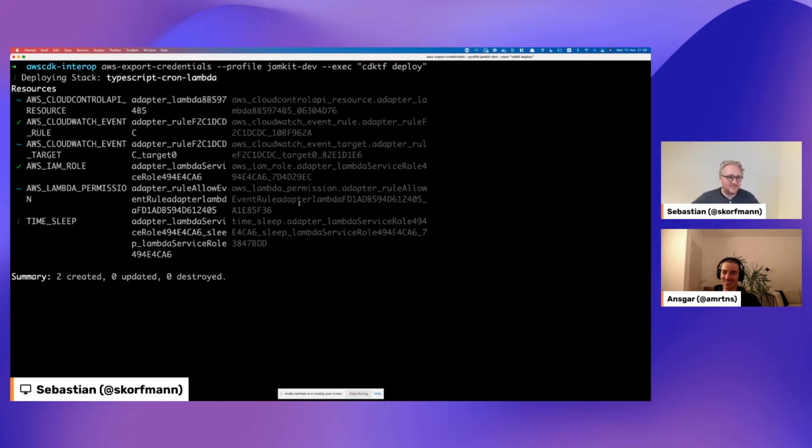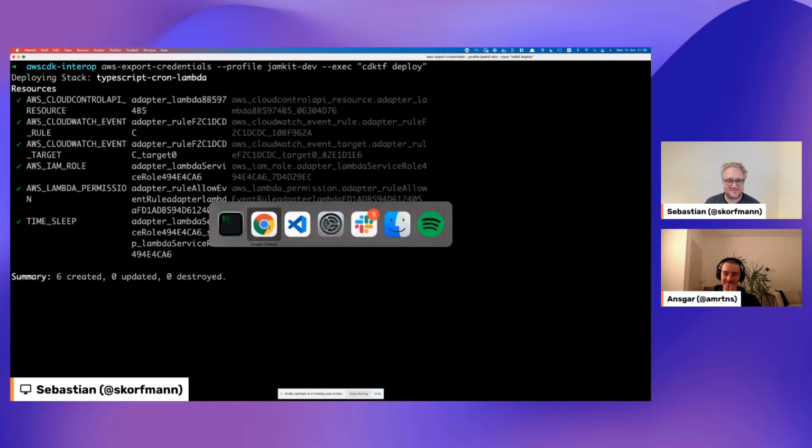Time sleep. Go! So see, okay, the IAM role was provisioned. It's sleeping now. The Cloud Control API is still pending. The target is still pending. And when this is done, this should be, yeah, there we go. It all works according to plan.